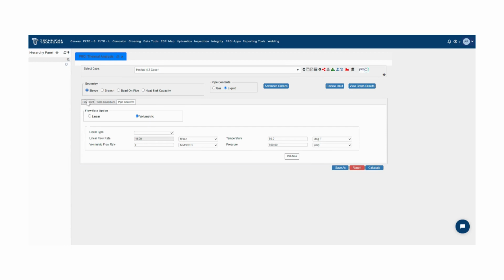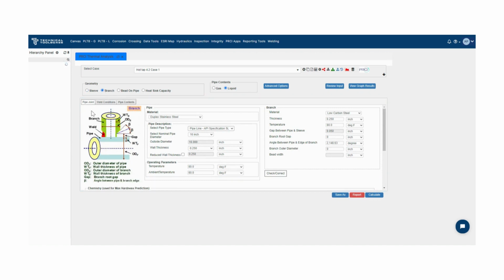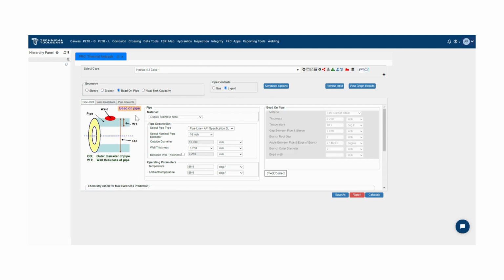Schematic drawings depicting the graphic descriptions of geometries, sleeve, branch, and bead-on pipe based on selection are also now available. These can aid both beginners and experts using the software, thus reducing onboarding and training time. The PRCI thermal analysis software is part of the Pipeline Hub platform and provides superior workflow integration and an automated data upload process.